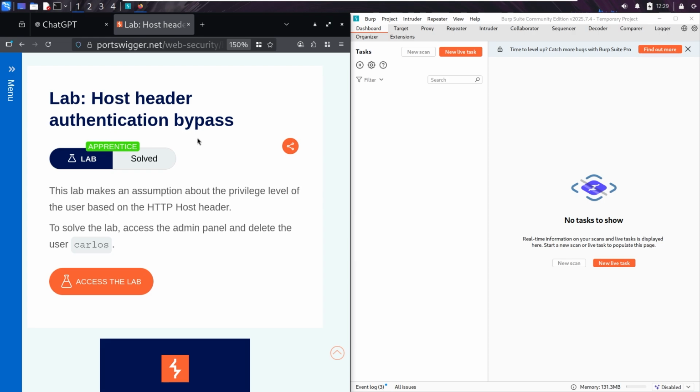Web Security Academy, powered by PortSwigger. This lab is vulnerable to privilege escalation based on the HTTP host header, and all we have to do to solve the lab is find the hidden admin panel, get access, and then delete the user called Carlos.